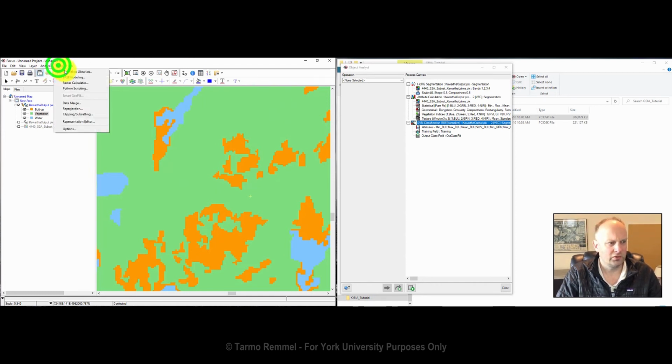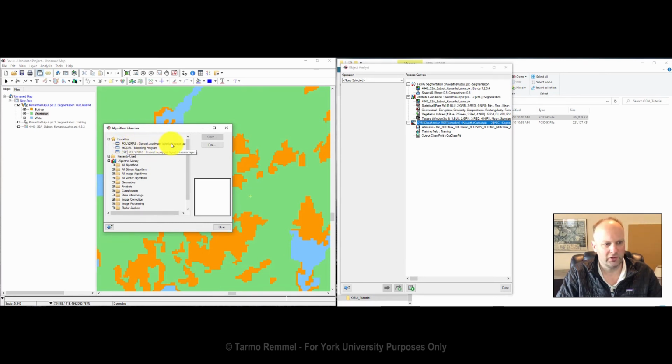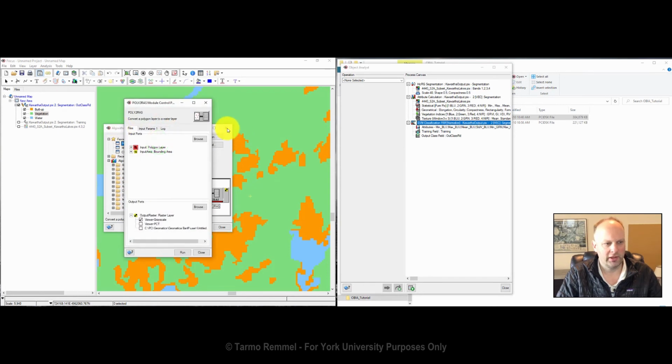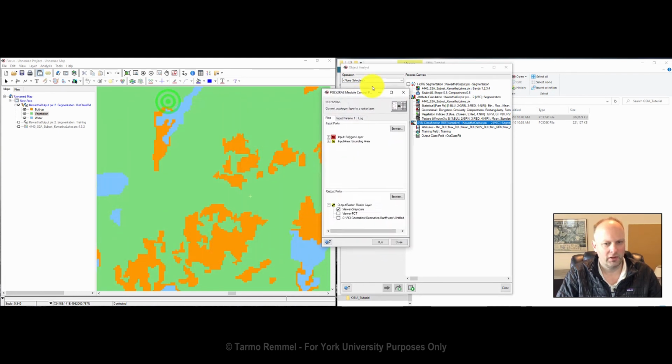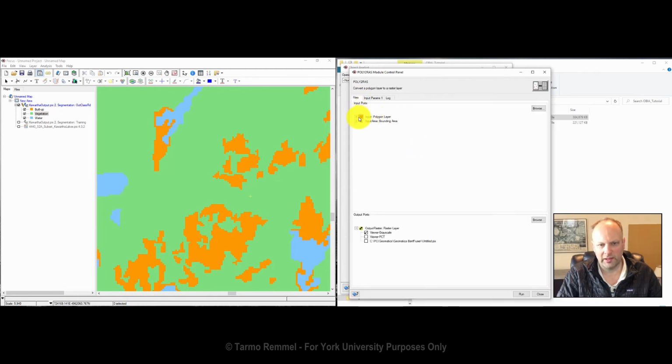So we can go to our algorithm librarian, and I've got it under my favorites, but it's called poly2ras, so it converts a polygon layer to a raster layer. And I'm going to double click on that to open it. I'm going to make that a little bit bigger. Our input polygon layer is going to be our segmentation.